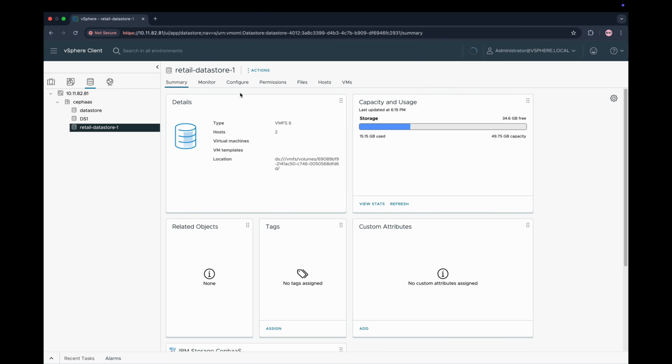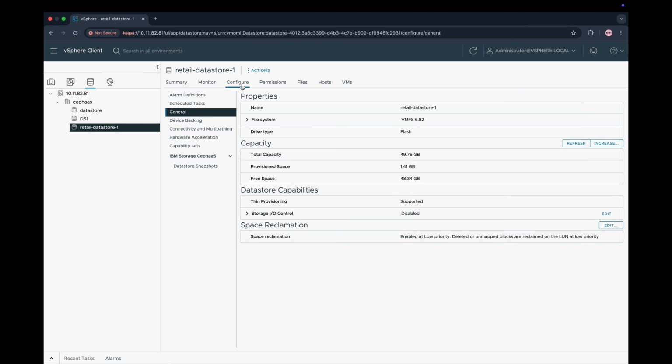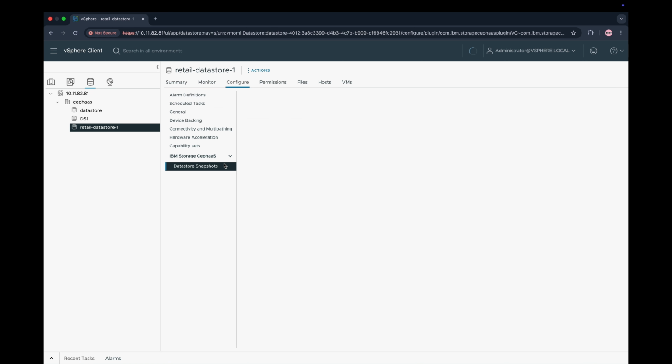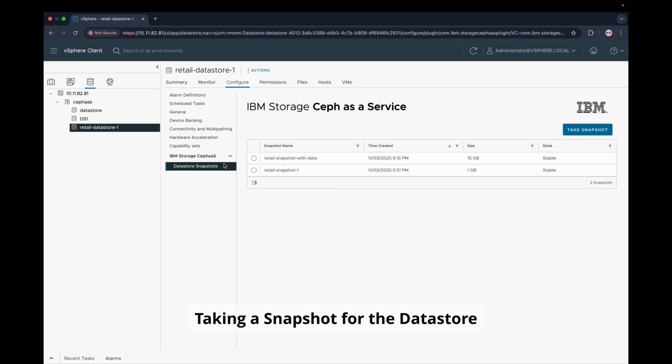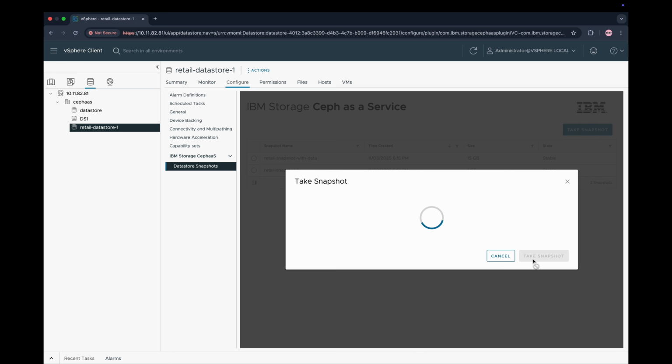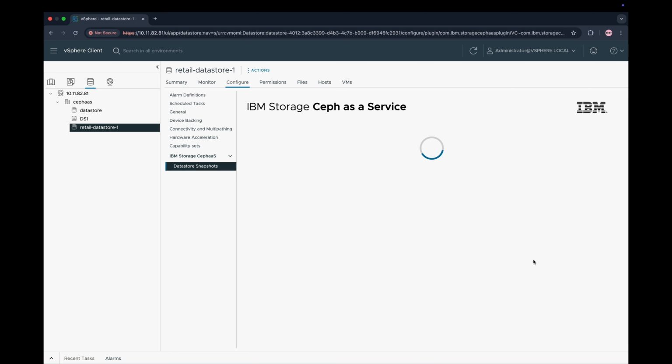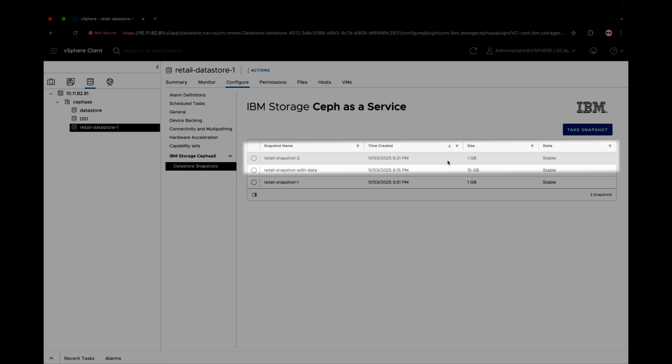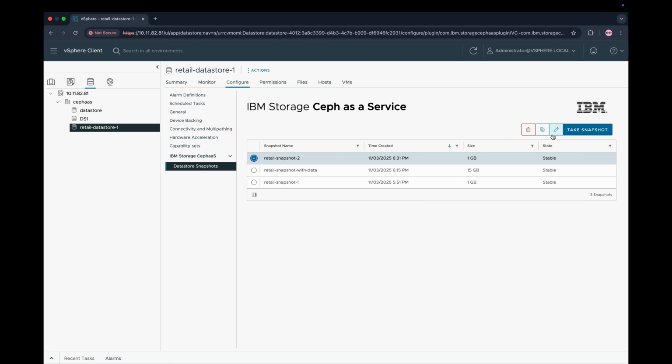So let's get started. On the data store, go to the Configure tab and select Data Store Snapshots under the IBM Storage Ceph-as-a-Service menu. Here you will see a list of all the existing snapshots for this data store. To take a new snapshot, click on Take a Snapshot, give your snapshot a meaningful name, then click the Take a Snapshot button to begin the process. Once it's ready, the newly created snapshot will appear in the list. You can rename or edit it anytime using the Edit or Delete buttons.